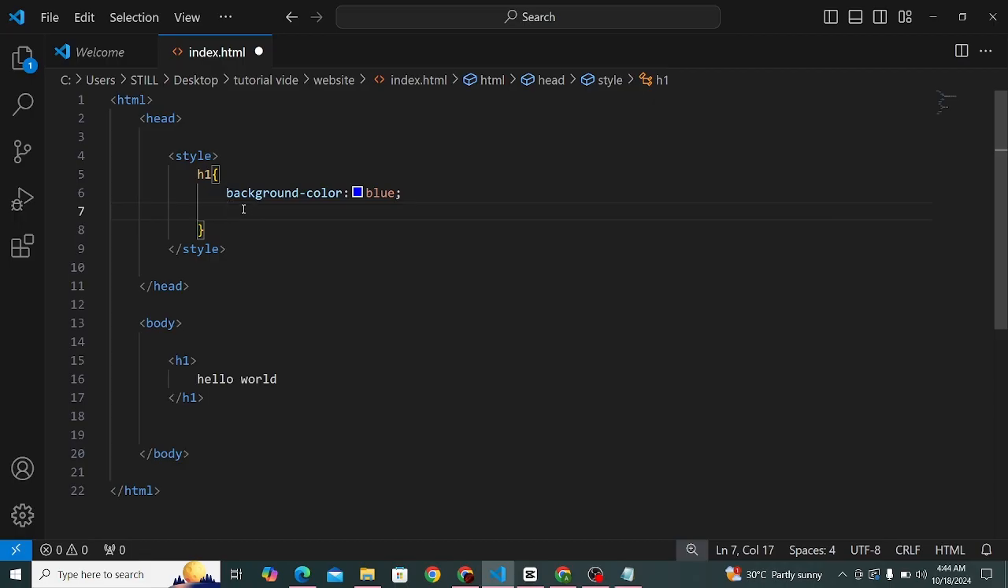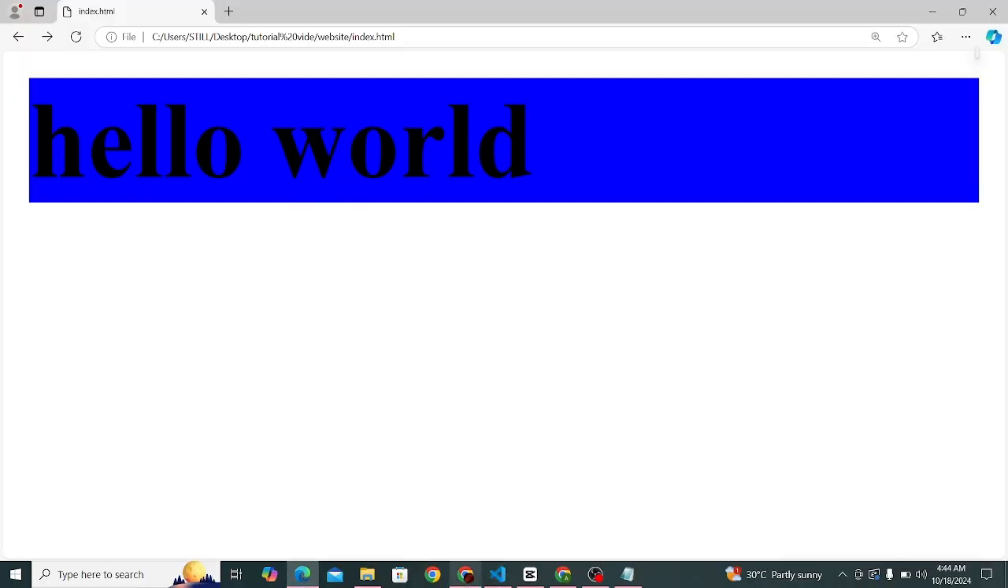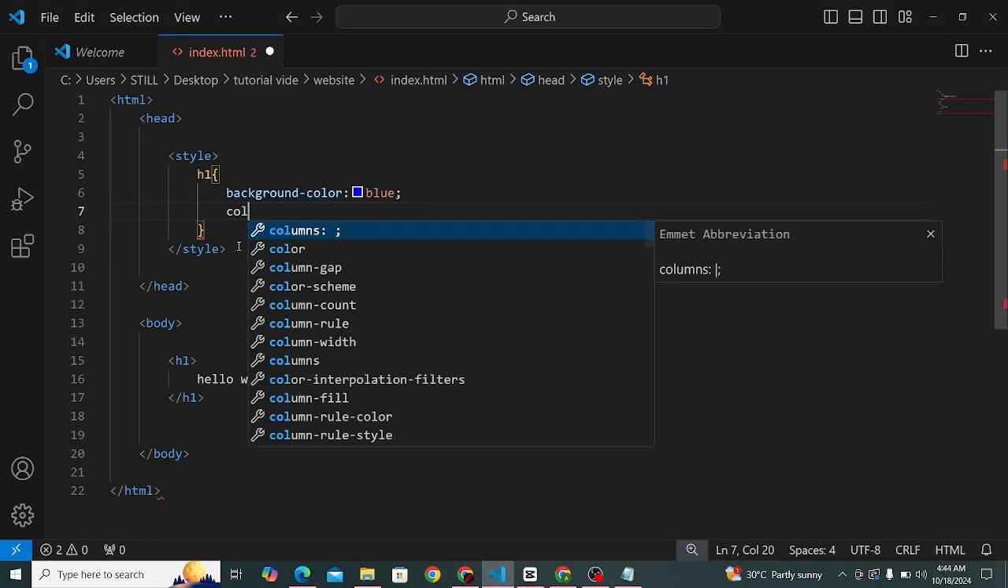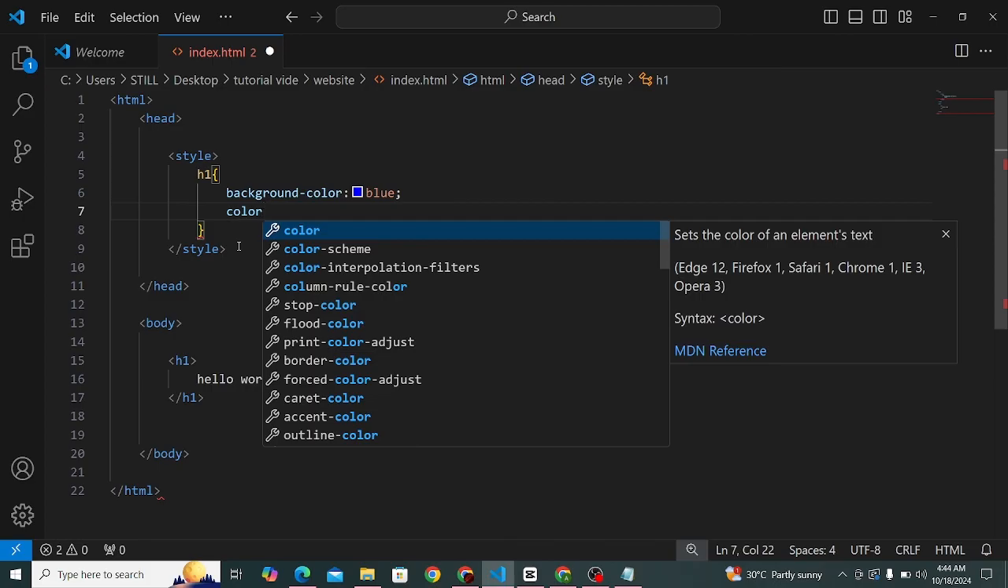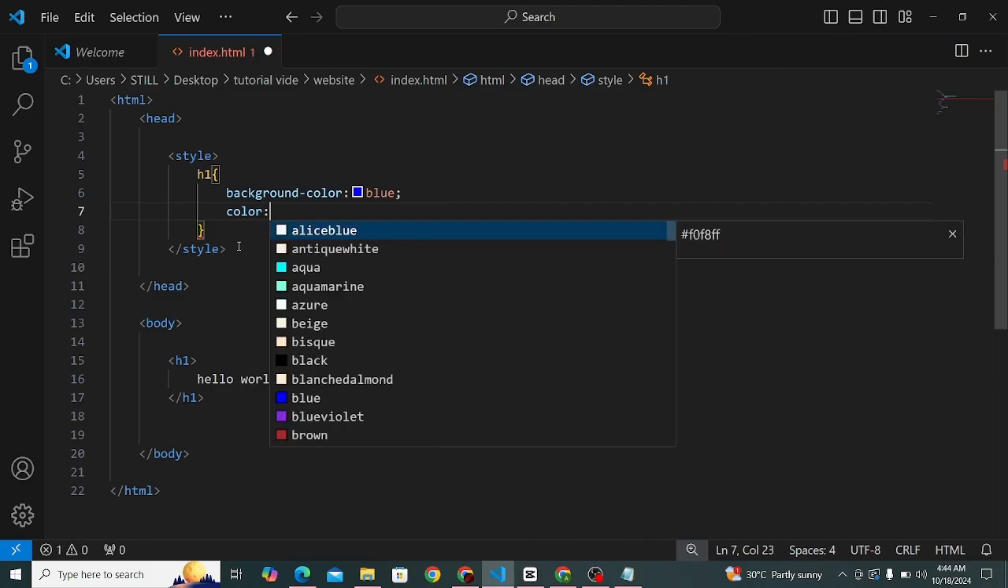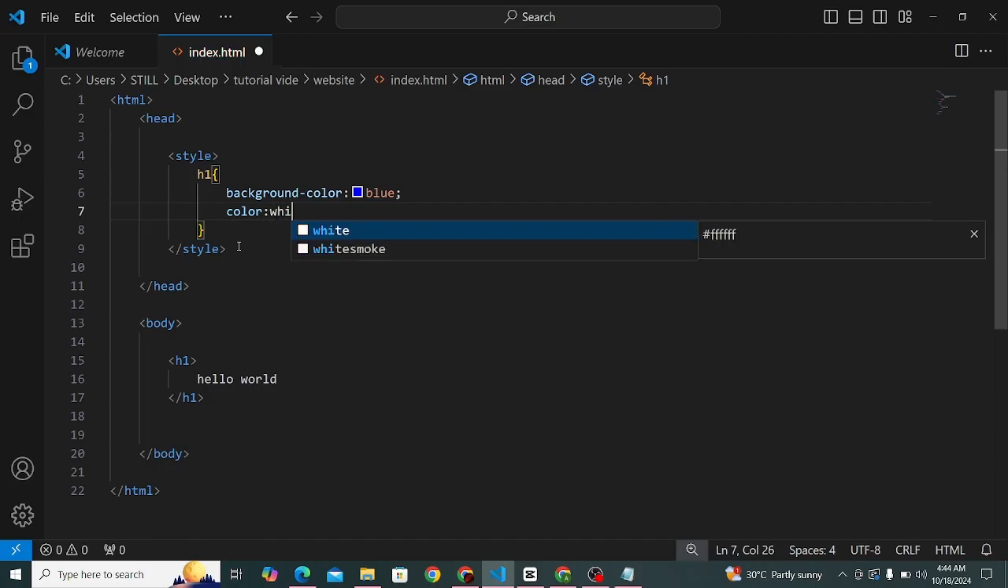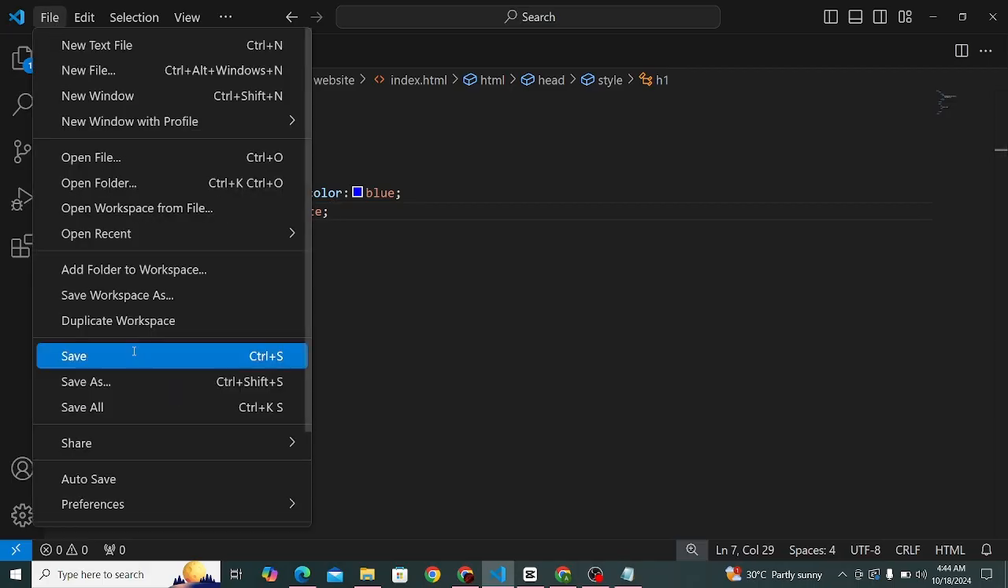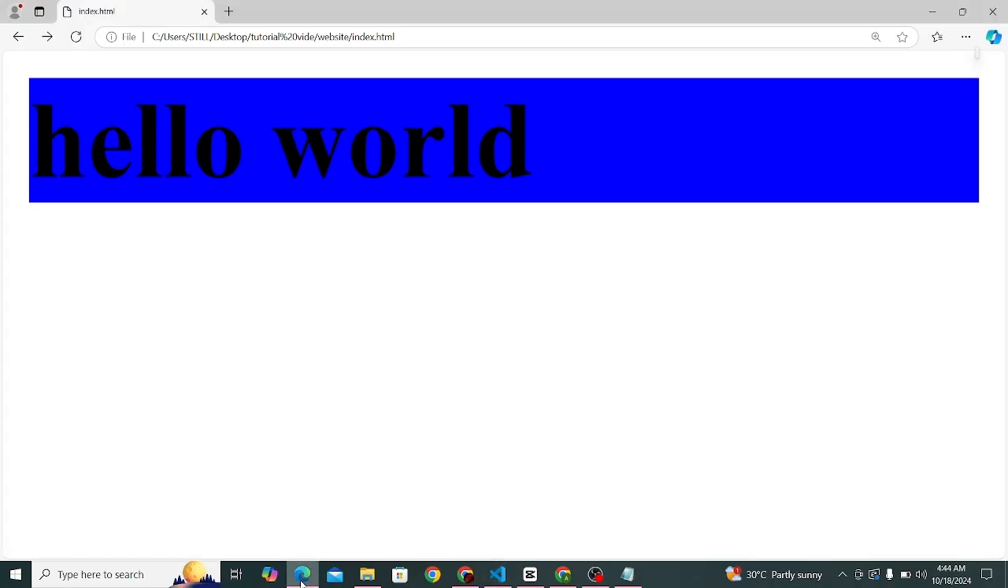So now another property that we need to specify is what? The color. We want to change this text to white. So the property name will be color. Then we'll give it a colon. Then we'll type the color that we want to give to the text, which is white. Then we'll end it with a semicolon. Now let's save it.